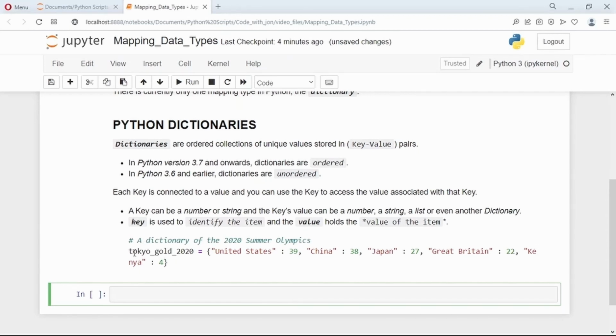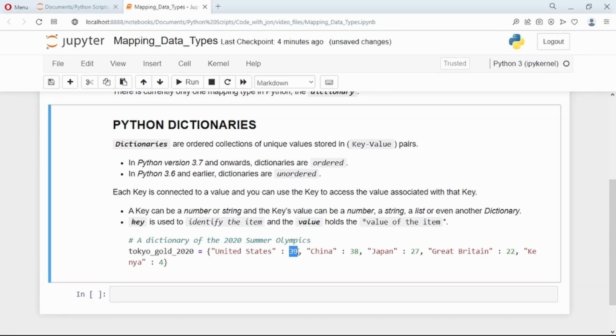Now, this is an example of a Python dictionary, the Tokyo Gold 2020. This one is the key, and this one is the value. These are pairs: key value pair, key value pair, key value pair. This is how a Python dictionary looks.